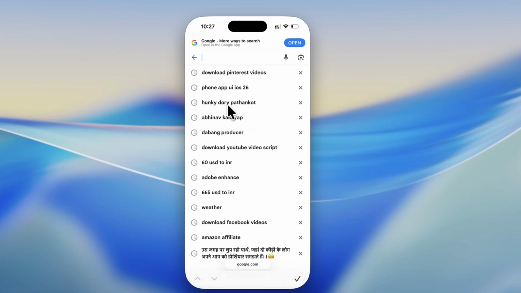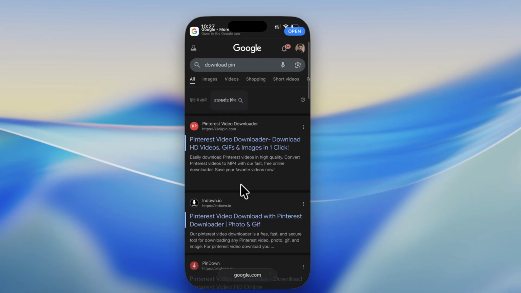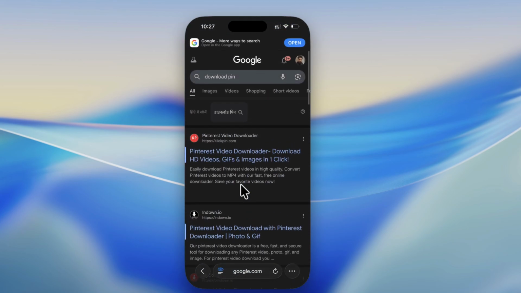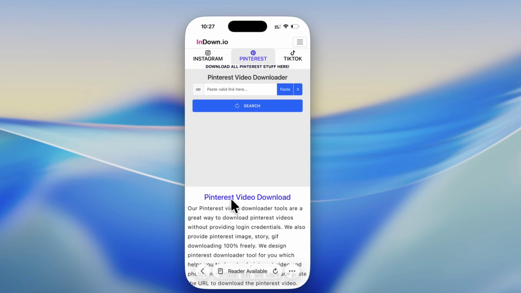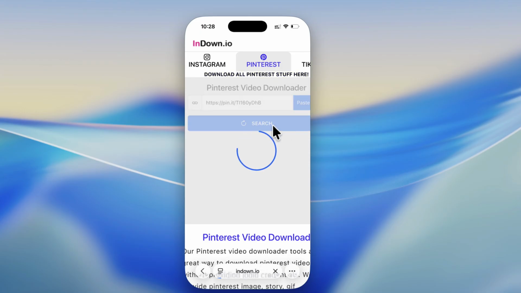In the browser, search Pinterest Video Downloader. And you will find various websites that can download video. I will go with the second one on the list, that is indown.io. This website is neat and clean with less ads. Here, paste the URL of the video that you want to download and tap search.